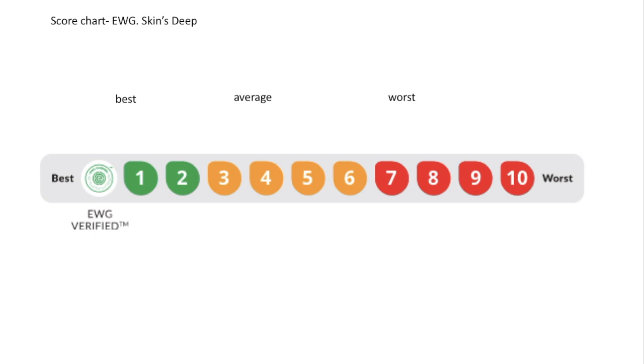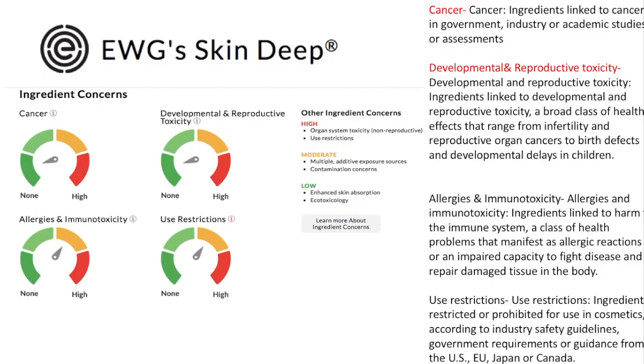So now let's look at the things that they have. They have 4 categories. When you look for a product in the website and you type the name of that product, you're going to see 4 categories that appear in ingredient concerns. The 4 categories are cancer, developmental and reproductive toxicity, allergies and immunotoxicity, and also use restrictions.